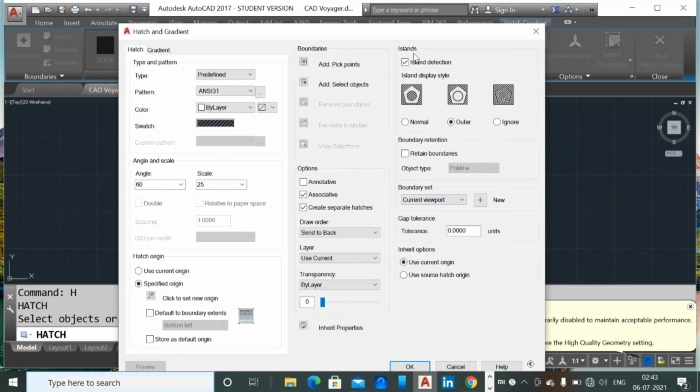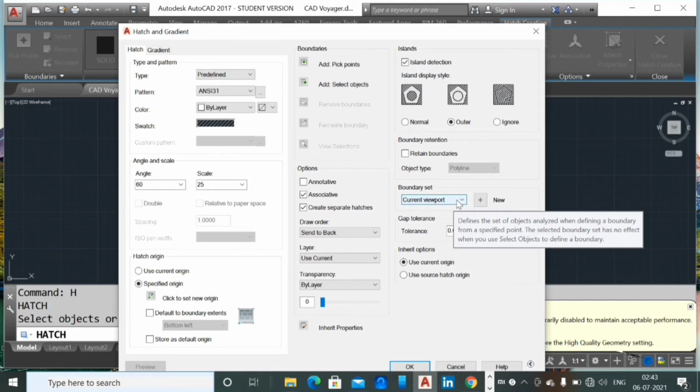Below the islands you can find the boundary retention. This allows us to create a boundary while drawing a hatch itself. The drawn boundary can be a polyline or a region. You can select that in the object type. So if you require a boundary along with the hatch, then you can go for this option. Below that you can find the boundary set. This setting has the option where our boundary should be defined.